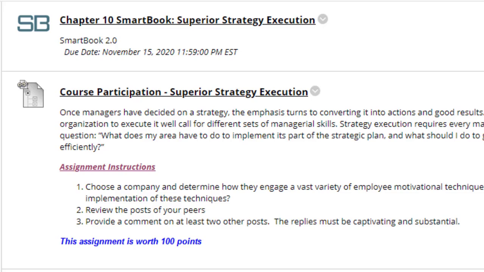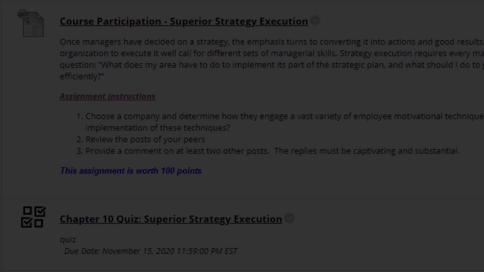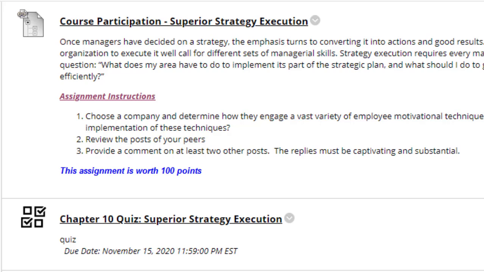First we have the Chapter 10 Smartbook assignment. Next we have the Course Participation Superior Strategy Execution. Here you will choose a company and determine how they engage a vast variety of employee motivation techniques. You will also address what is the primary purpose of implementation of these techniques. Of course, as always, once you create your initial post, you will be required to respond to 2 other students.